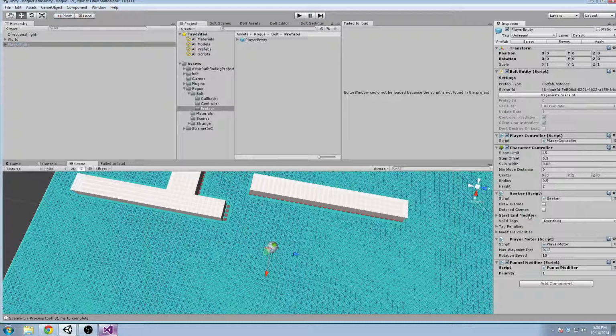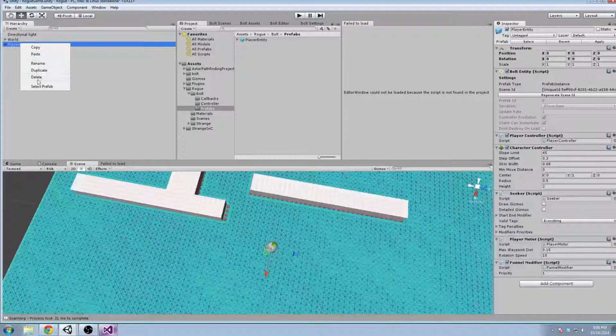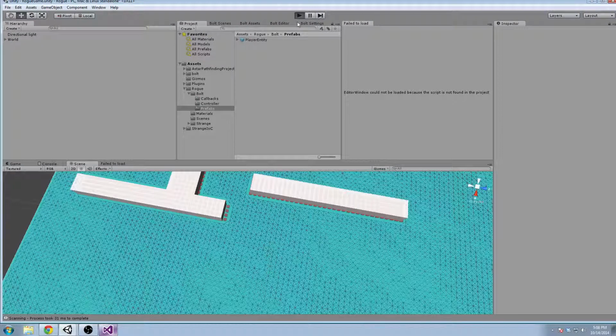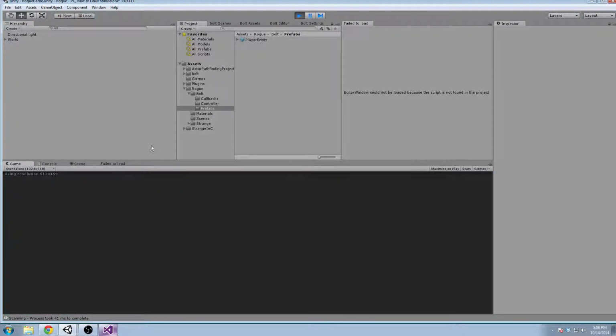So a funnel modifier applies to the seeker, and when the seeker gets a result path back, it will automatically modify it and smooth it out for you. The funnel algorithm is something you can look up on Wikipedia, but it's not important for this tutorial. We just know that we want to add it to our game object.